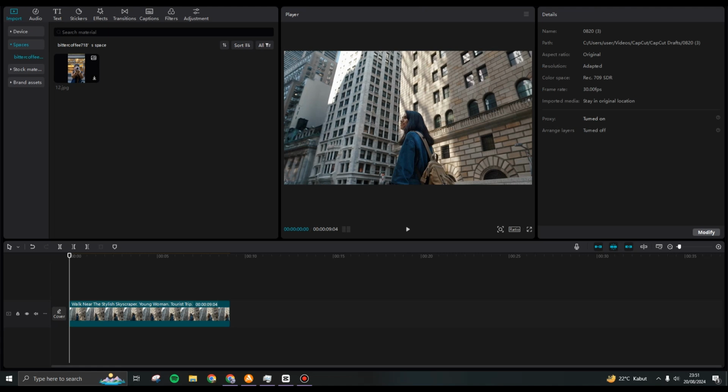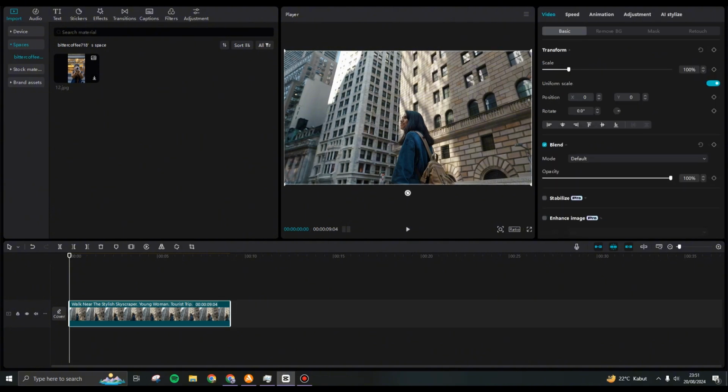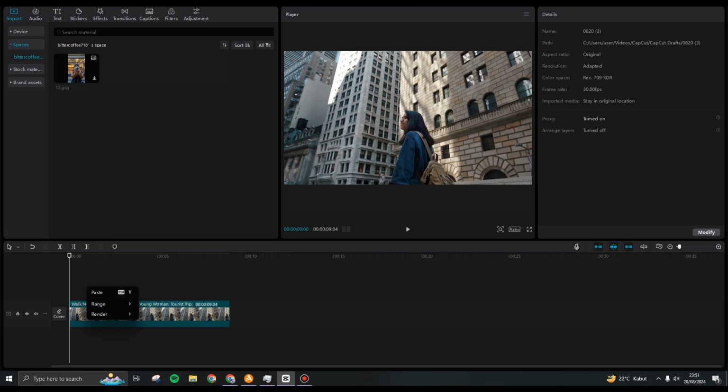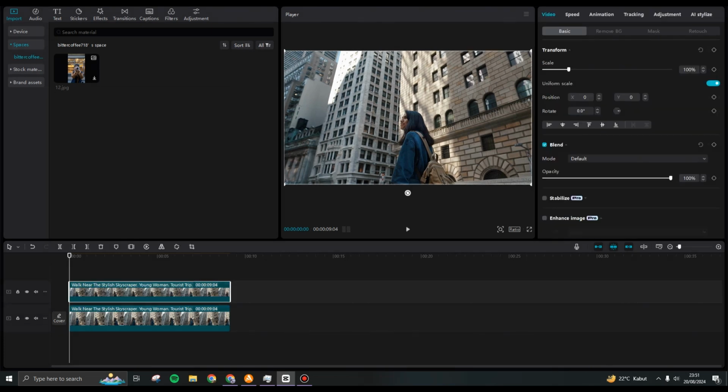On today's tutorial, I'm going to show you how you can create a color splash effect in CapCut PC. So in here you can just add your videos and copy paste it. You can right click and copy and then paste it like this.